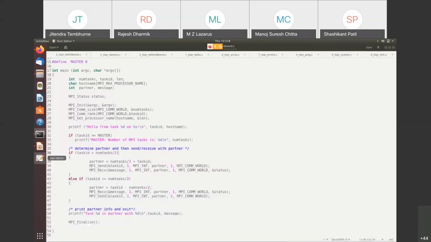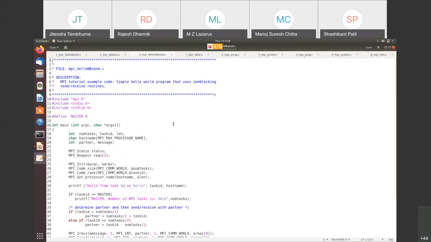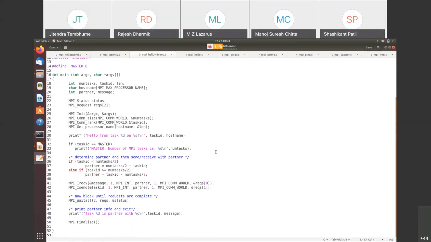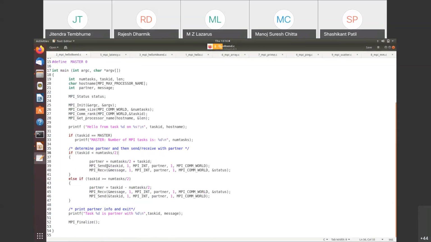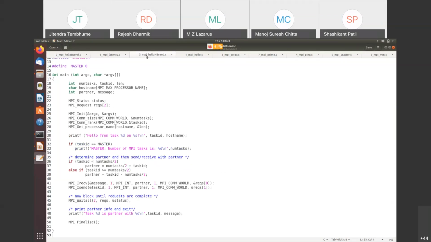Fine. Now moving towards the next example, that is non-blocking send. In non-blocking send, what will happen? It will send and it can do some other work. In what way is that written? So here determine the partner and then send and receive. Non-blocking is written with an I. Blocking is written with send and receive only, and without the I it is blocking. So it will receive and it will send. Receive is at the other end and send will be at the other end.